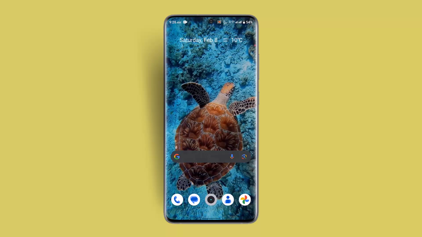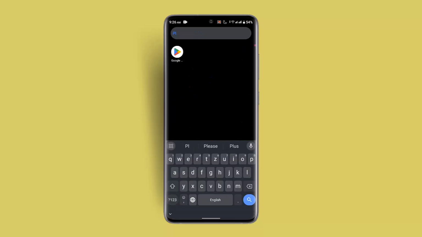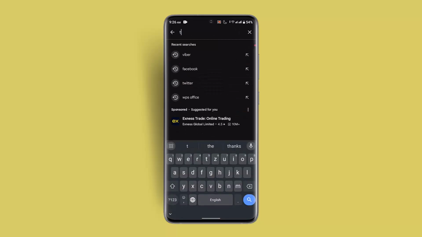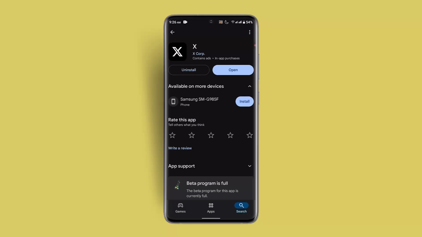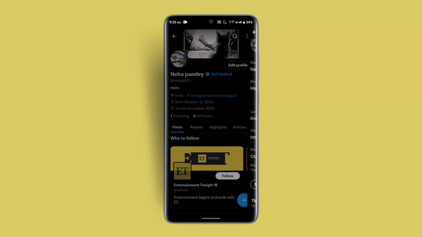Make sure that the application is up to date or on the latest version. If not, you could go ahead and check in the Play Store. So go to the Play Store, and then in the search box type in Twitter and check whether the app needs to be updated or not. If the application is completely up to date, click the open button and then log into your Twitter account.